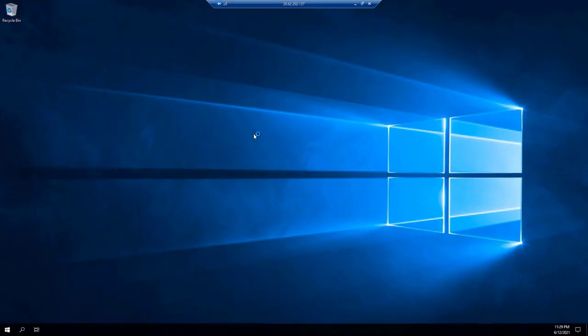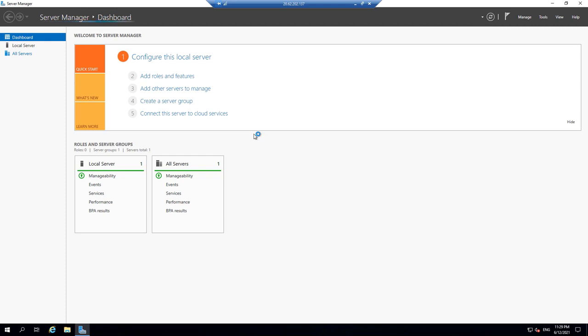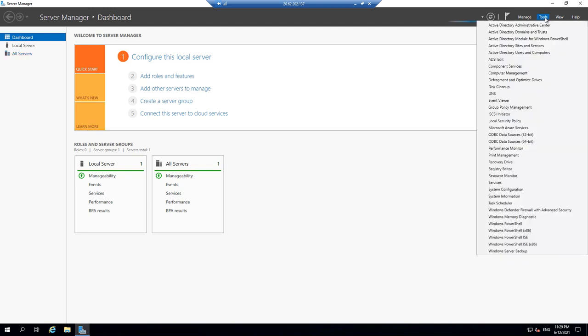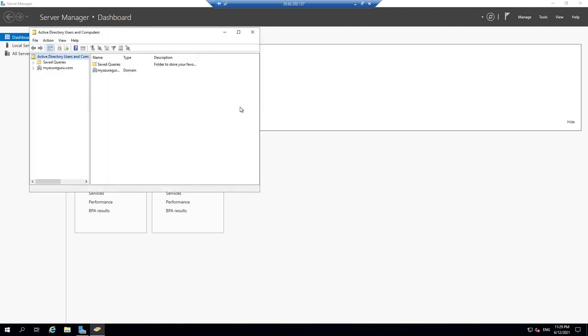And as you can see, it didn't take too long to install because of the SSD drives. Obviously, if I had the standard drives in, it would take its sweet grandmother's time to get stuff done. So what we're going to do is I'm going to scoot over again to Tools, and I'm going to come down to Active Directory Users and Computers. This is going to open up Active Directory Users and Computers, and we'll see if our domain is there.